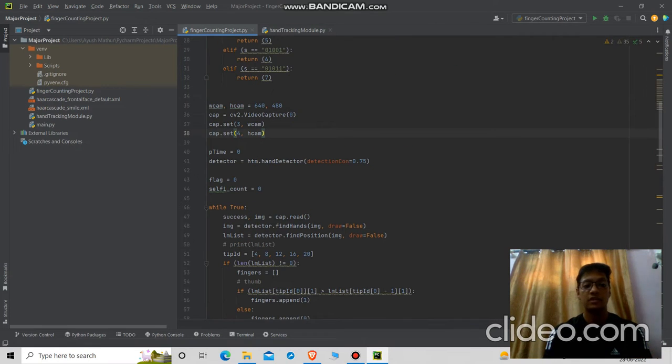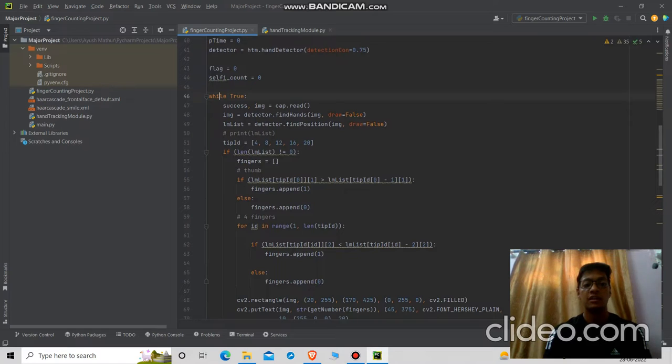If you look at our main project, you can see that we are using an infinite loop. Basically, why we are using an infinite loop is that we want our code to run infinitely until a gesture is found.